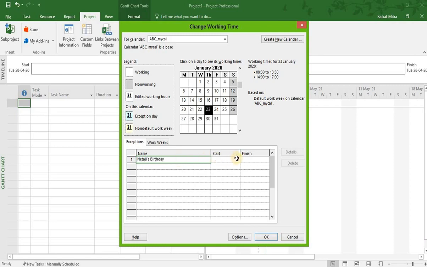Here the start and the finish range is taken automatically. The next date is 24th of Jan. I'll simply select it from this calendar, and in the next row I'll simply write Saraswati Puja.